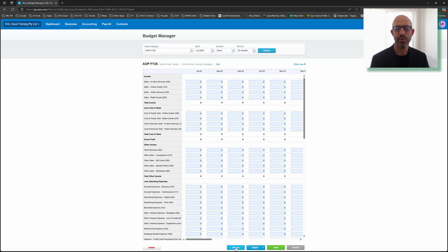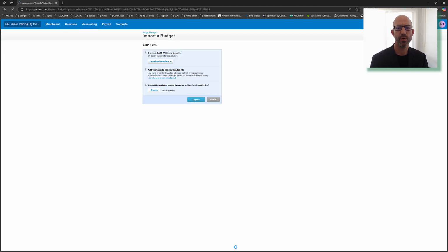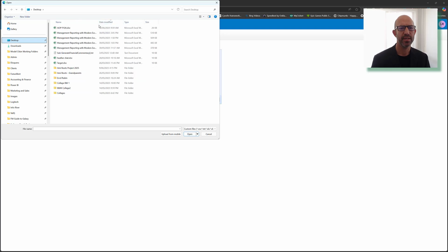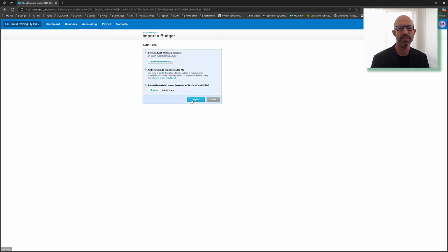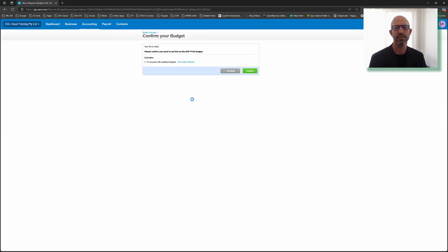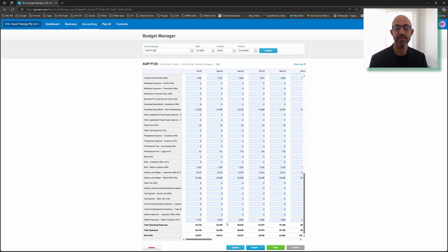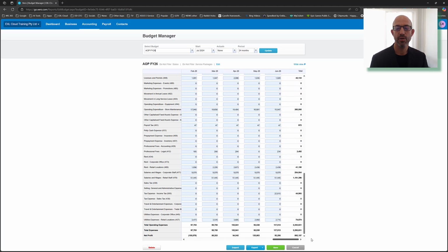Now let's go import. So we select import, and now we're going to go back to our desktop. So we're going to go to our desktop file. We're going to select AOP FY26. We're going to import it. It's going to confirm that we've got 41 accounts that we're going to be updating. So that's correct. We're going to click confirm, and there you have it. It is now in Xero, uploaded with FY25 and FY26.